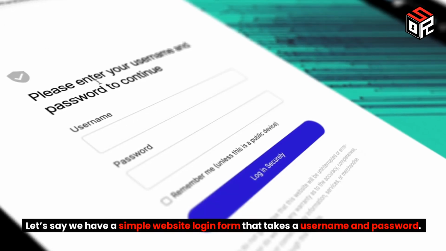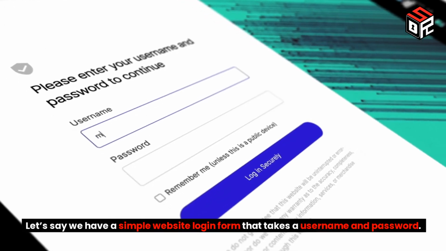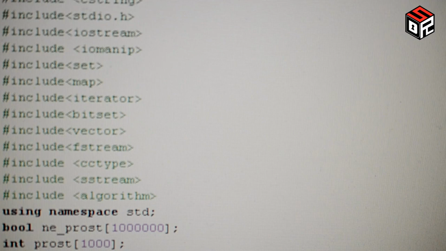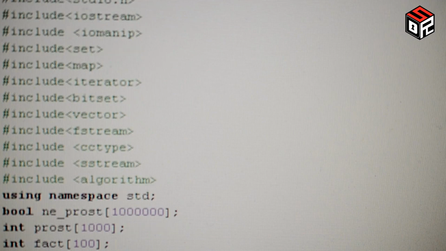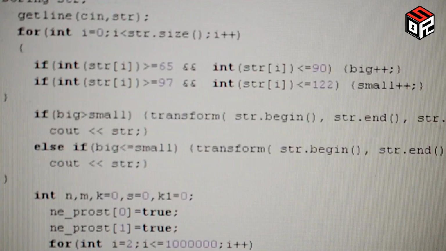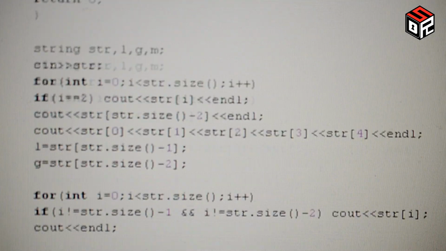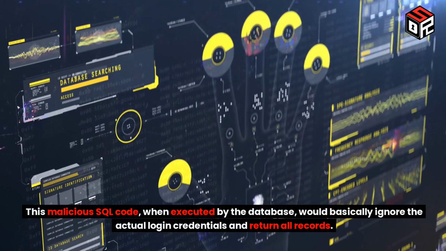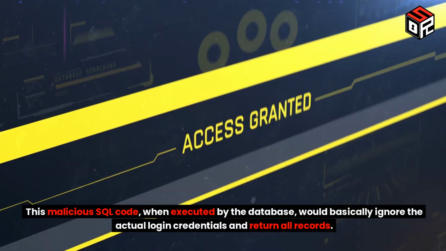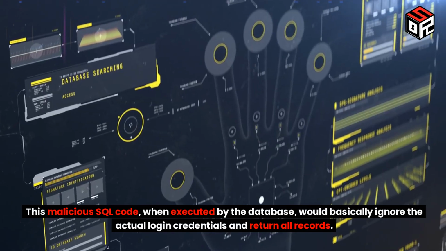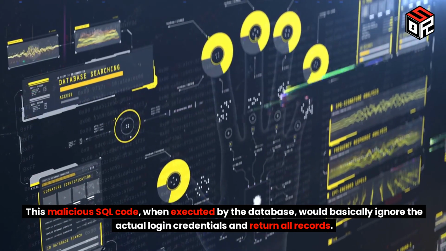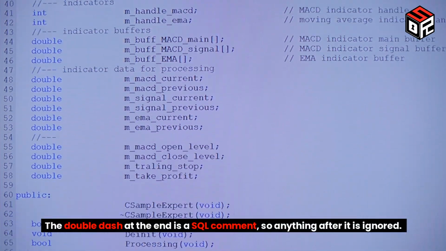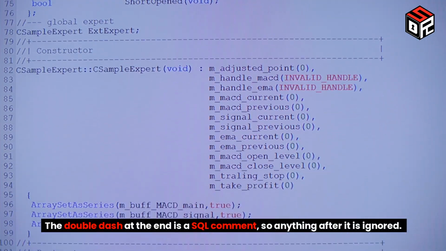Let's say we have a simple website login form that takes a username and password. Without proper sanitization of the input, an attacker could enter something like ' OR 1=1 -- into the username field. This malicious SQL code, when executed by the database, would basically ignore the actual login credentials and return all records. The -- at the end is a SQL comment, so anything after it is ignored.